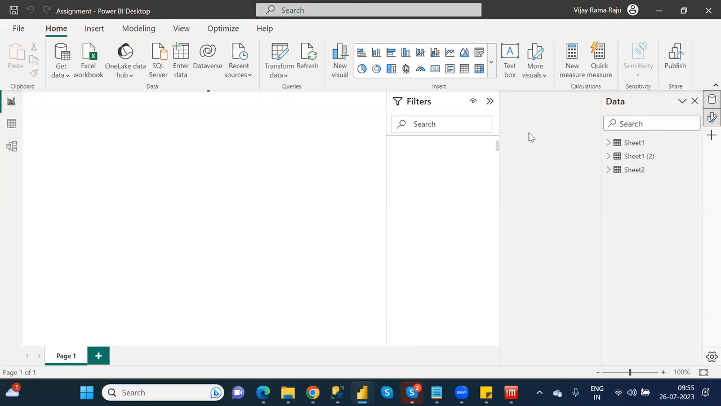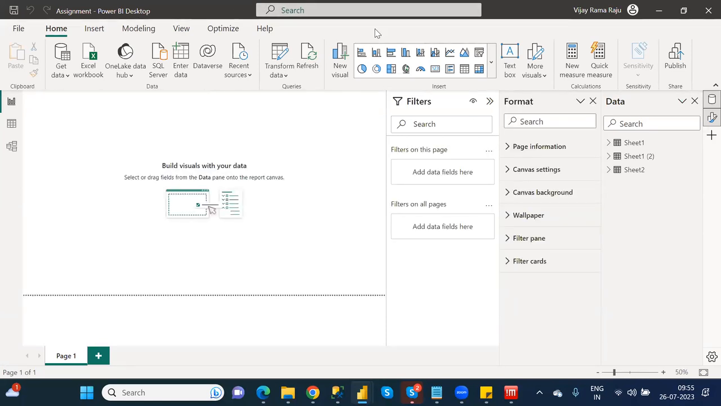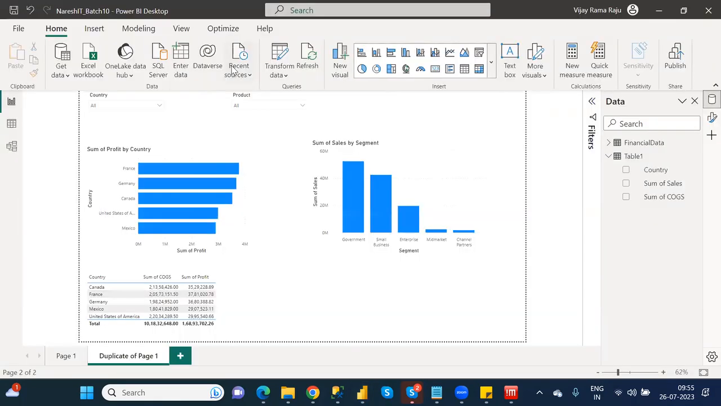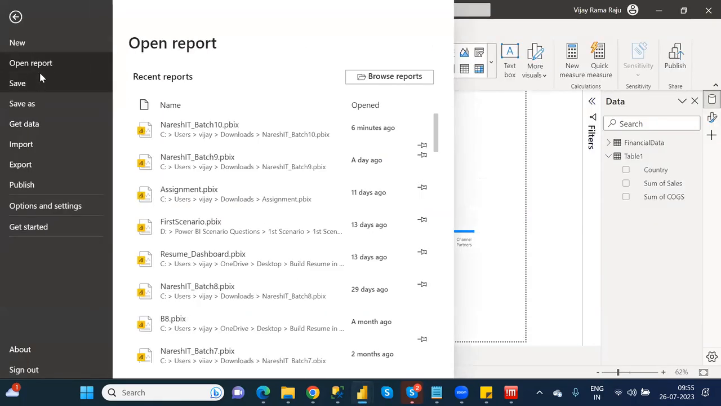See, the assignment Power BI file will open. Understand clearly or not? When you click on open report, all the files will open, showing in which location they are. Suppose sometimes the system shuts down due to a power issue. Whatever recent file you opened, just go to open report and click on that one, and that Power BI file will open.